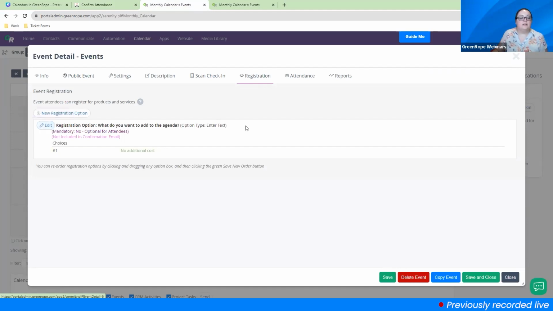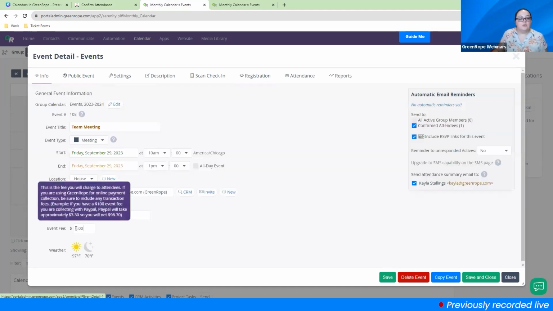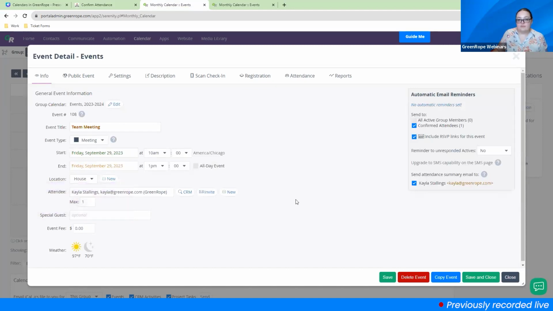So the nice thing about registration options is, again, you can always have an event fee. Feel free to do whatever event fee you want. And that's just a flat fee to attend the event.